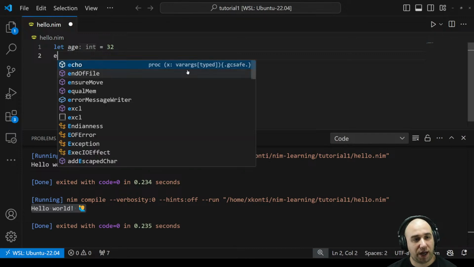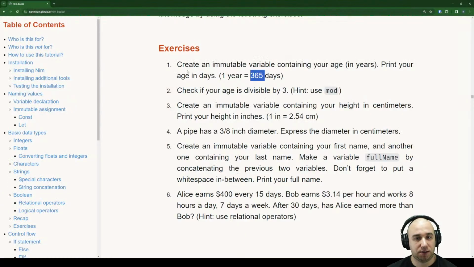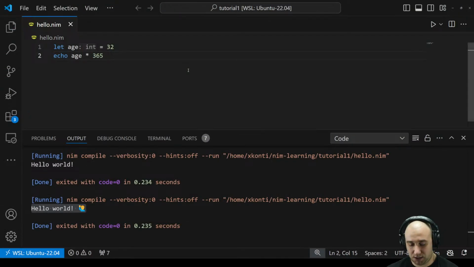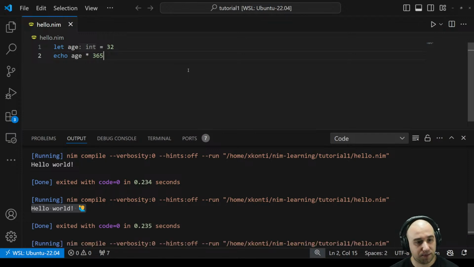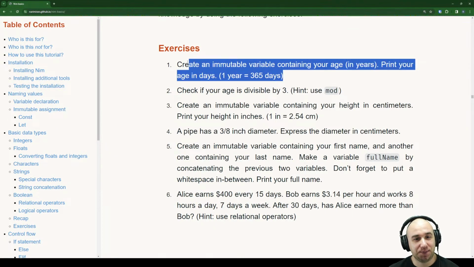And then we want to echo it. Let's print it out. So it's our age times 365 days, right? 365, yes. So we print that. And I lived 11,680 days. It doesn't feel like I lived that many days. I should have more practice in getting up in the morning, guys. Oh, that's tough. All right, that was exercise number 1.